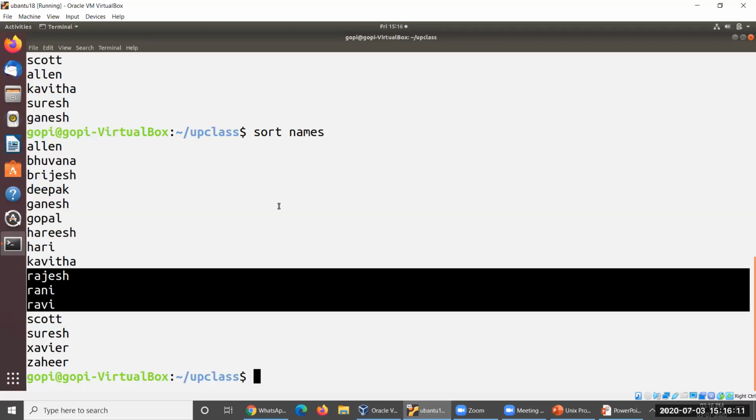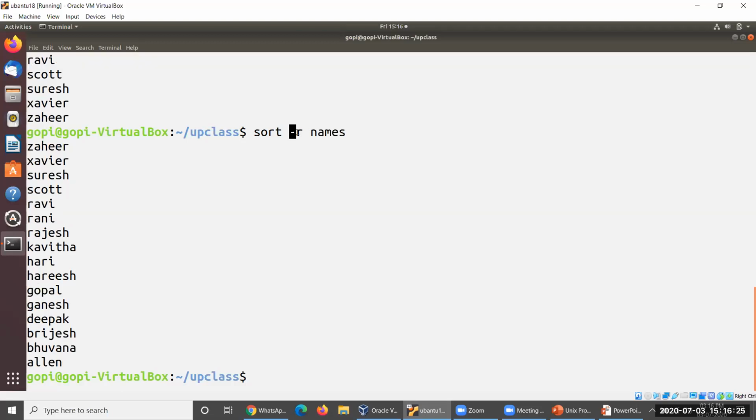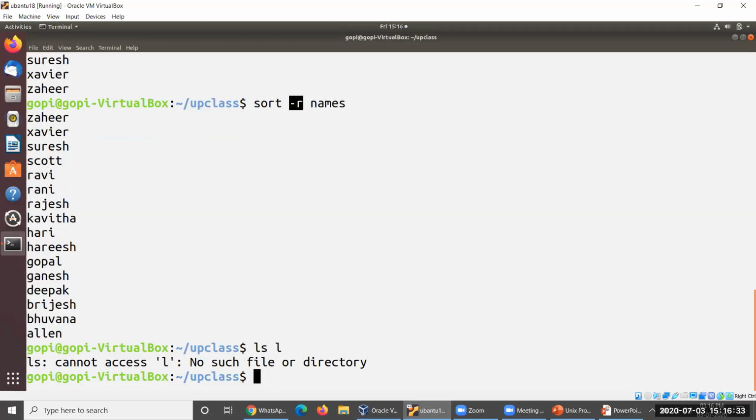If you want to display the same content in reverse order, how could you do it? So, -r space. If you take this one, it could be in reverse order. Z, X, S, R, something like this. Okay. So -r will be taken in reverse order. So let me go ahead and take ls -l. ls -l will be taken where it is.